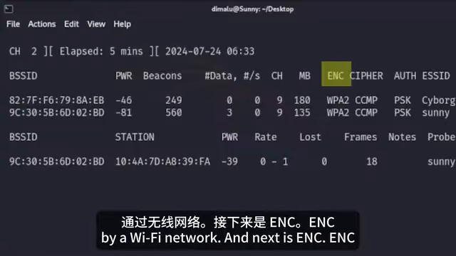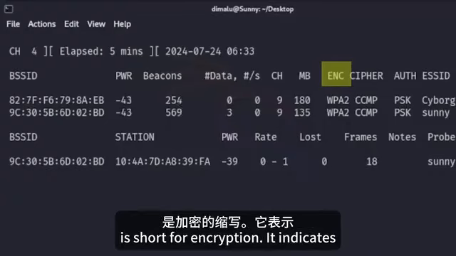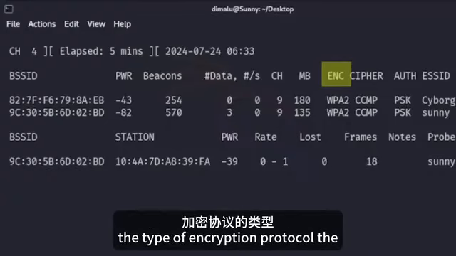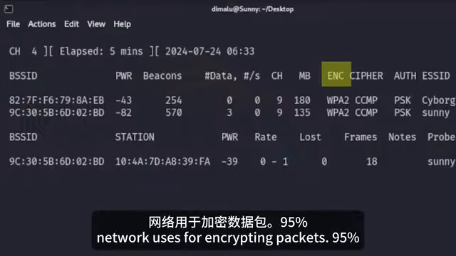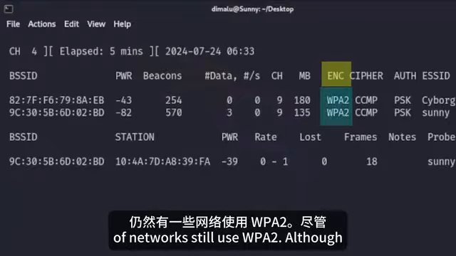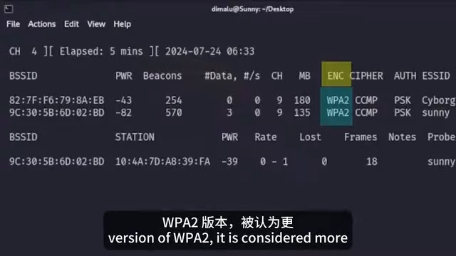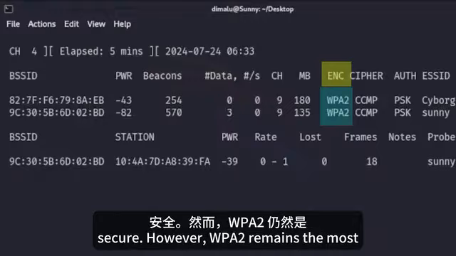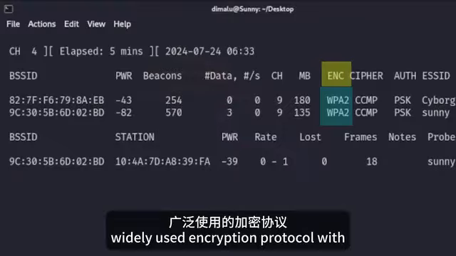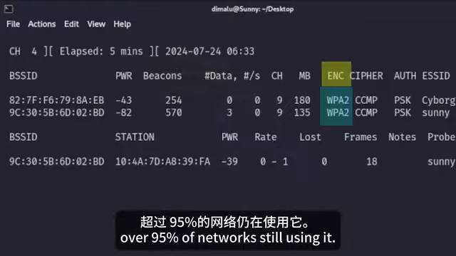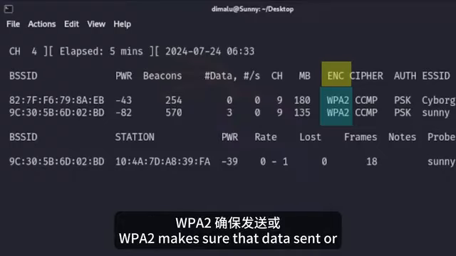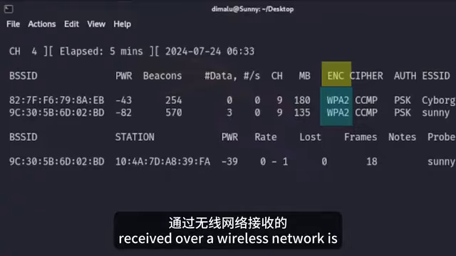And next is ENC. ENC is short for encryption. It indicates the type of encryption protocol the network uses for encrypting packets. 95% of networks still use WPA2, although WPA3 is available, which is an updated version of WPA2. It is considered more secure. However, WPA2 remains the most widely used encryption protocol, with over 95% of networks still using it. WPA2 makes sure that data sent or received over a wireless network is encrypted.